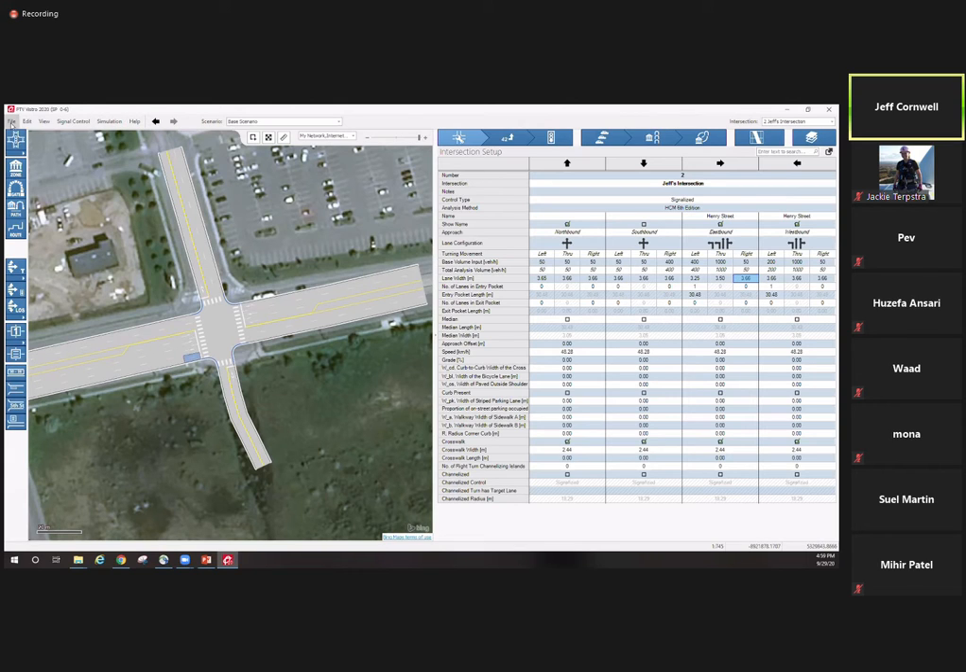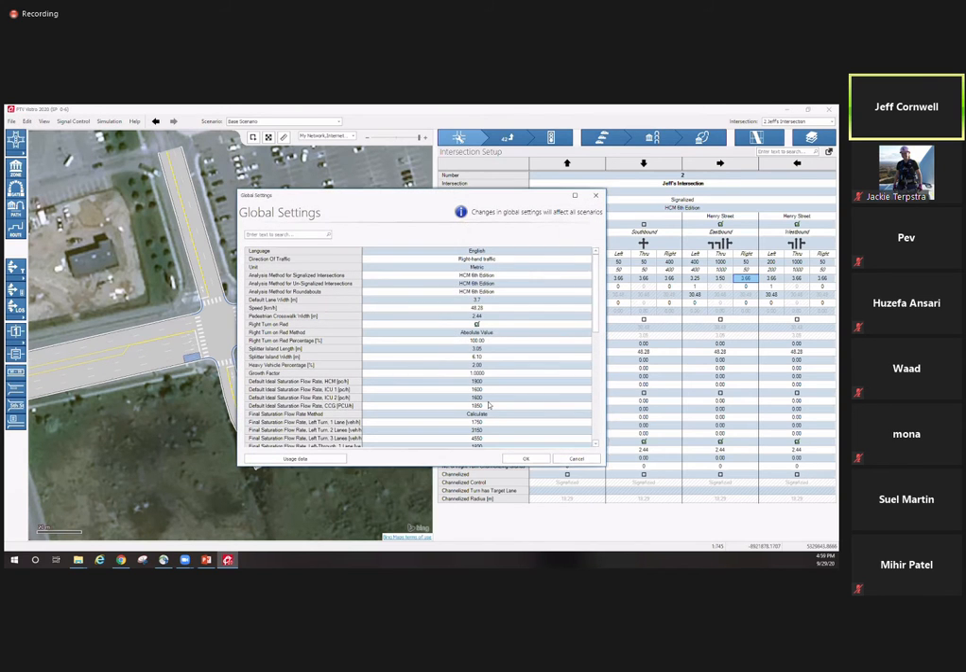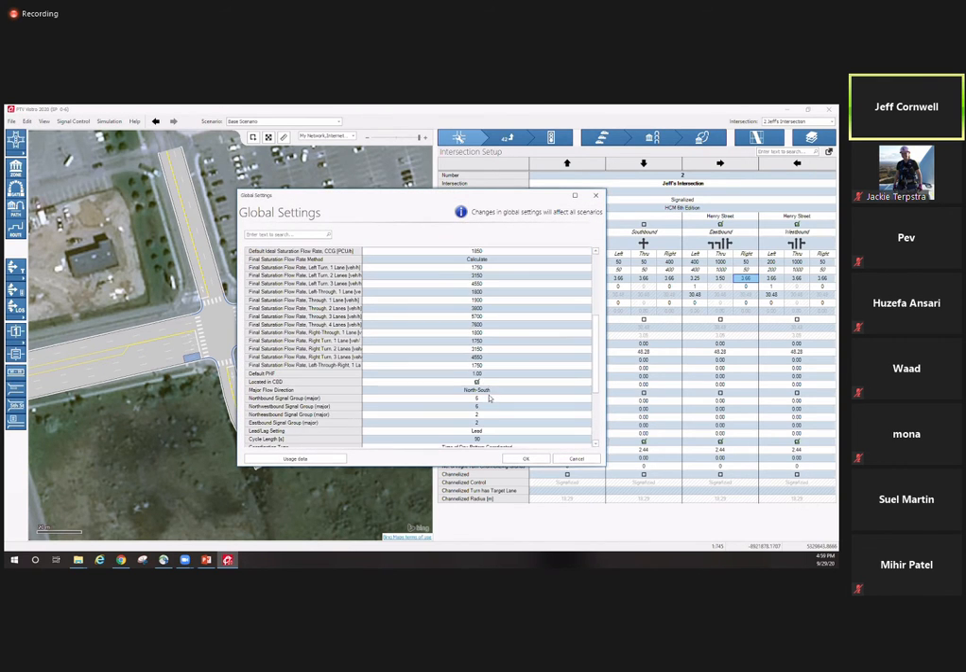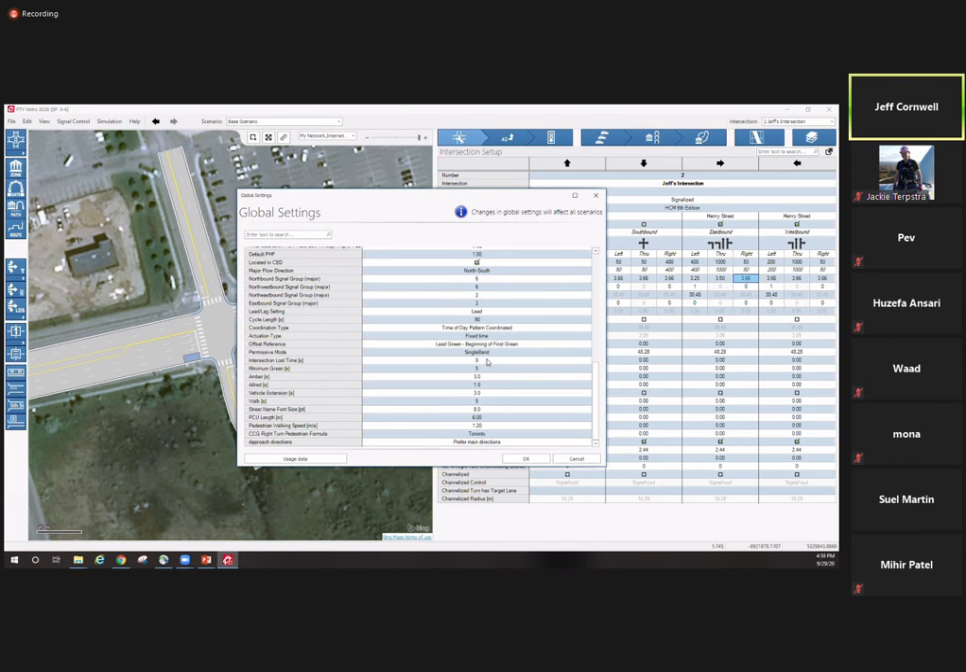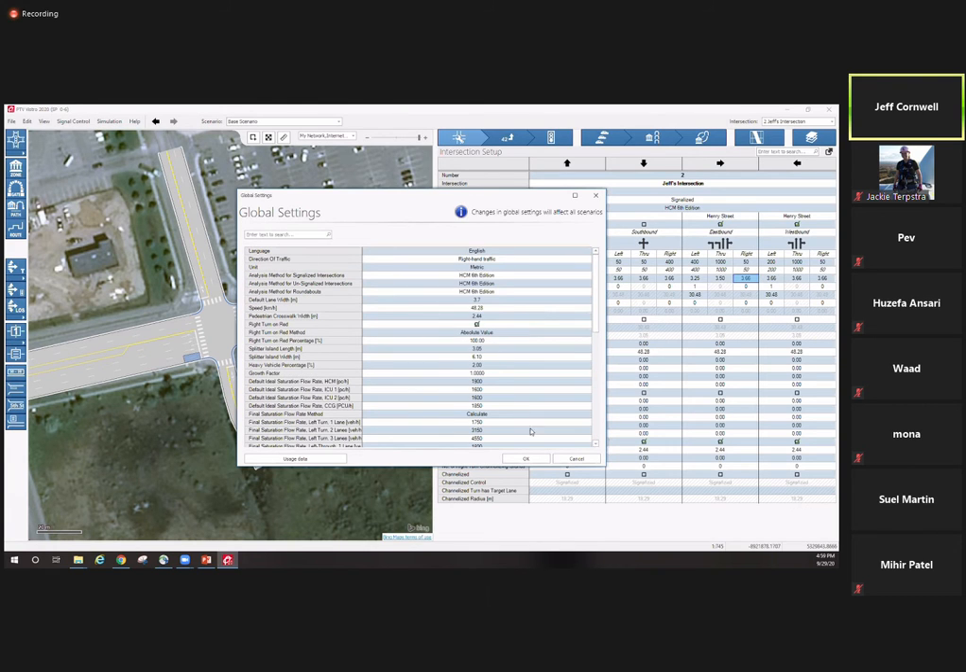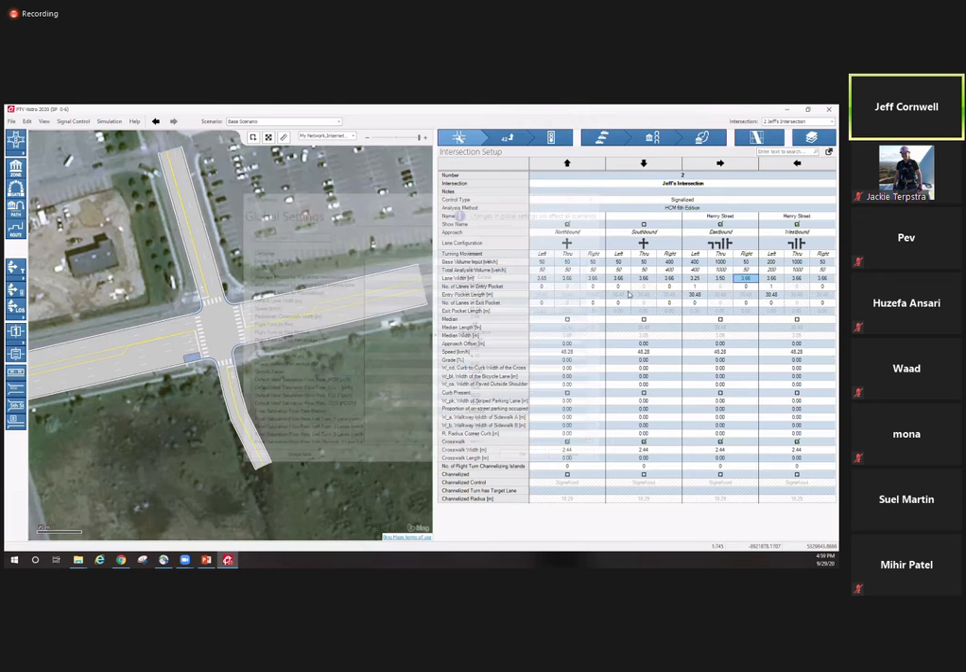Again, you can also click on Edit, Global Settings, and you'll see where you can start changing all kinds of the default values, things that you would put in all the time. So there's lots of stuff you can change here. You can either change it in here and click OK, or you can just change it per lane.